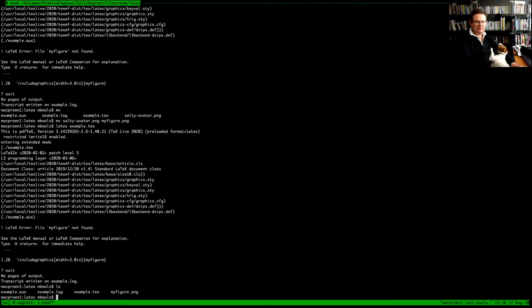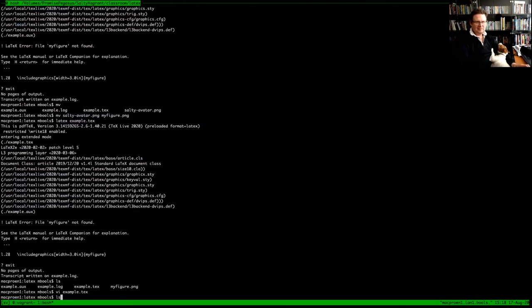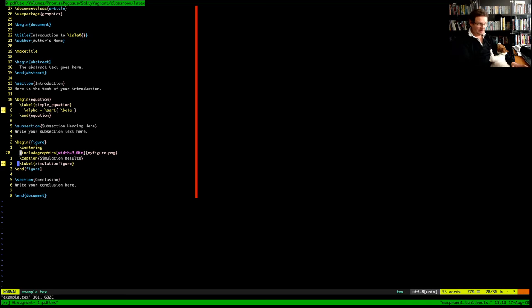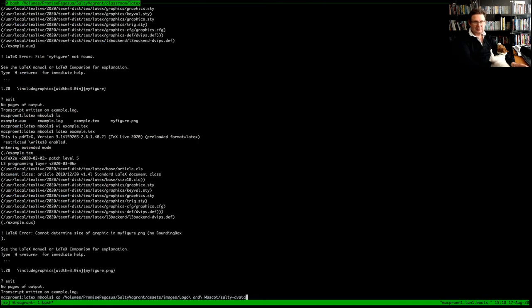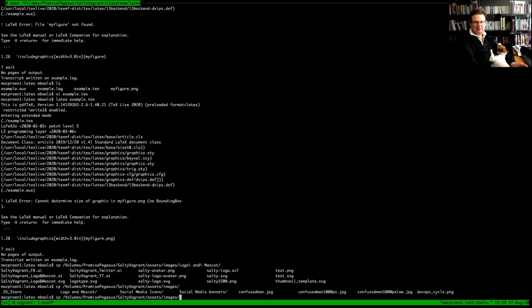It's probably expecting a JPEG, no, my luck. Let's just try making that explicitly a PNG file. I must admit, I thought it dealt with PNGs. No bounding box. Okay, let's try something else, shall we? Do I have anything in here which isn't a PNG? SVG, none of that's any good. Oh, there you go, confusedman.jpg, that'll do.